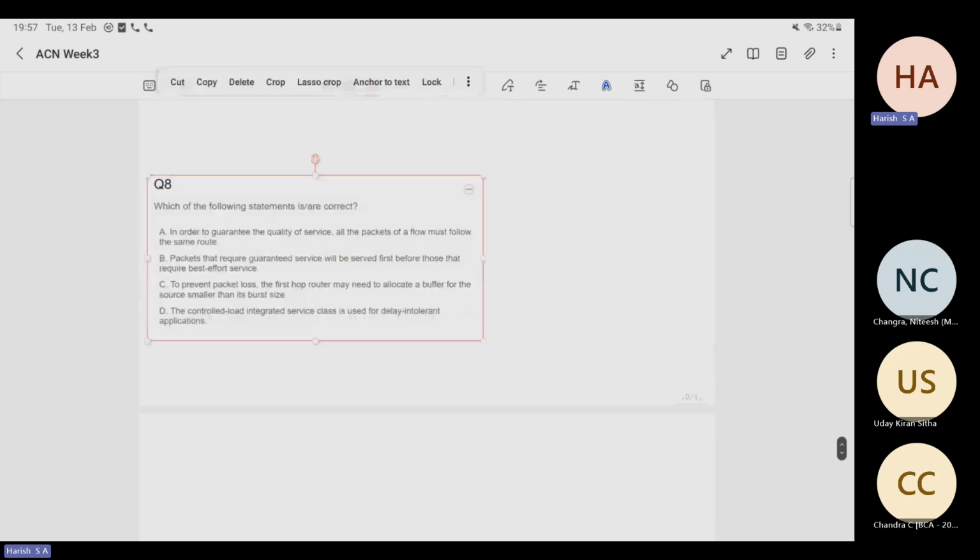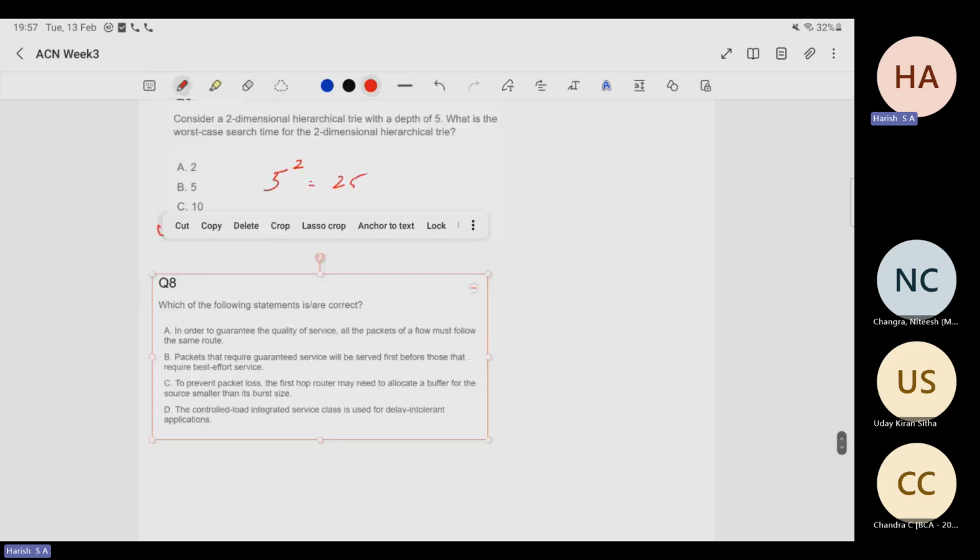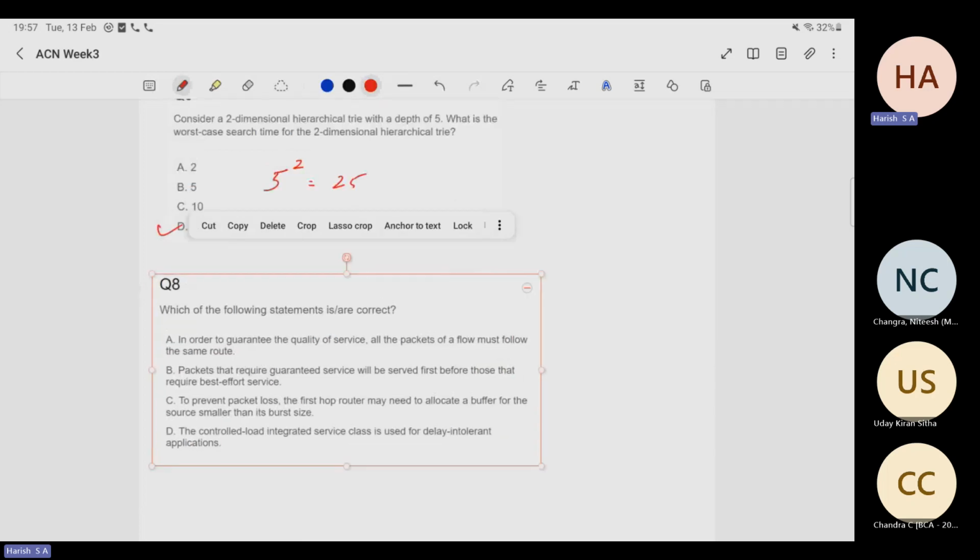Which of the following statements are correct? So in order to guarantee the quality of service, all packets of a flow must follow the same route. Yes, without that, you have no control over where the packets are going. Then you cannot give a guaranteed service. So this is true. As soon as you read this, you know this is true. The packets that require guaranteed service will be served first before those that require best effort service. Yes, guaranteed service is one level above best effort, correct? So that means that it will be served before those that require best effort service, correct?